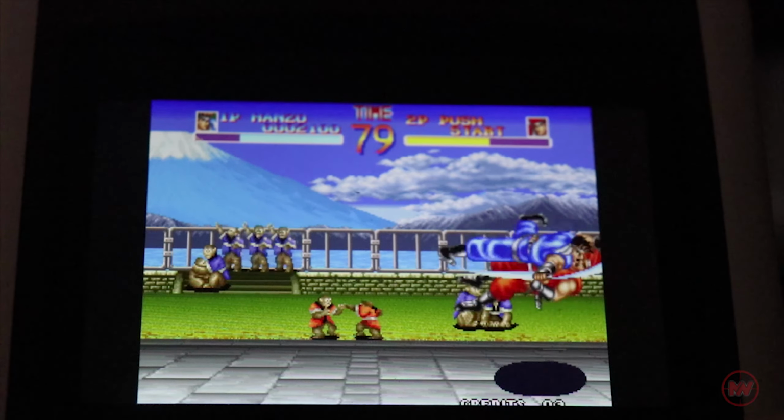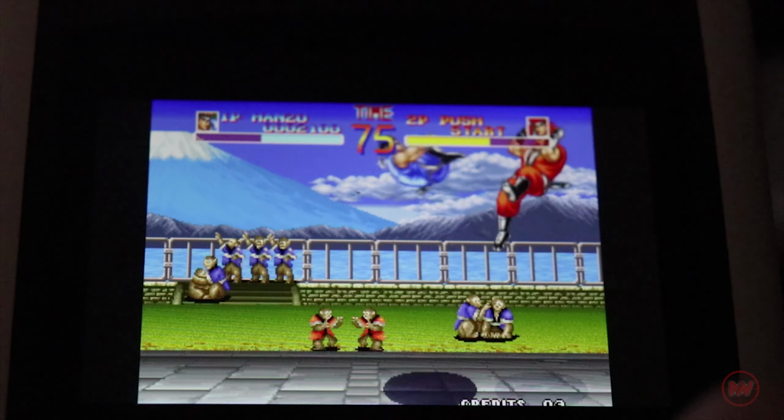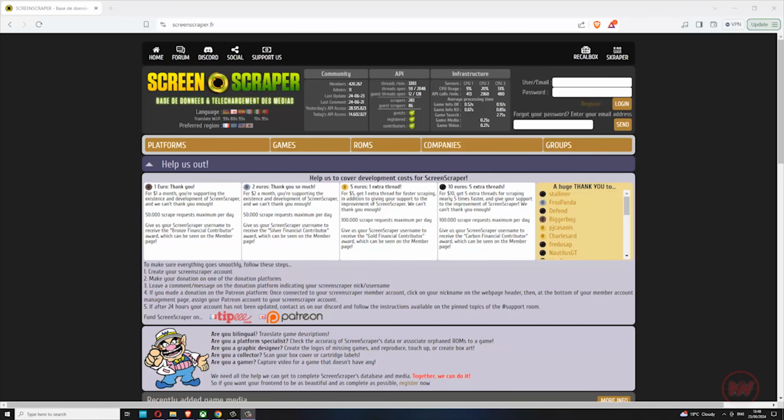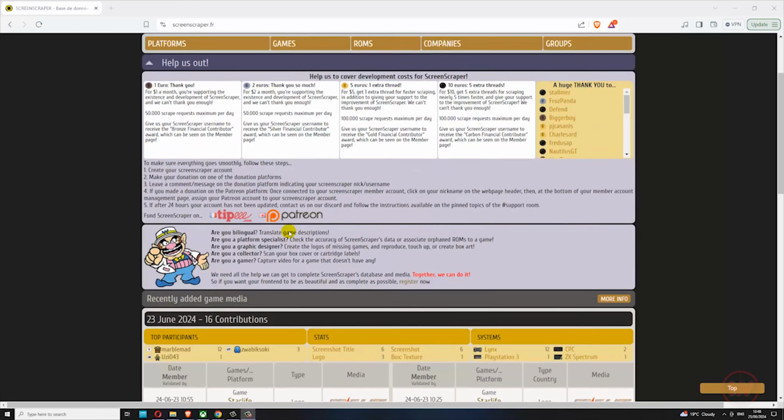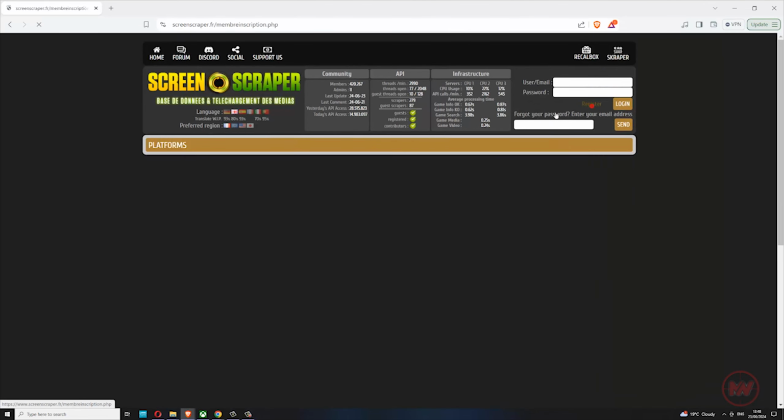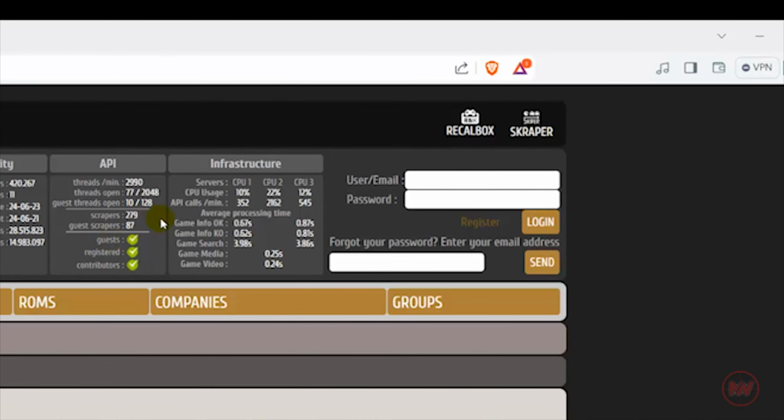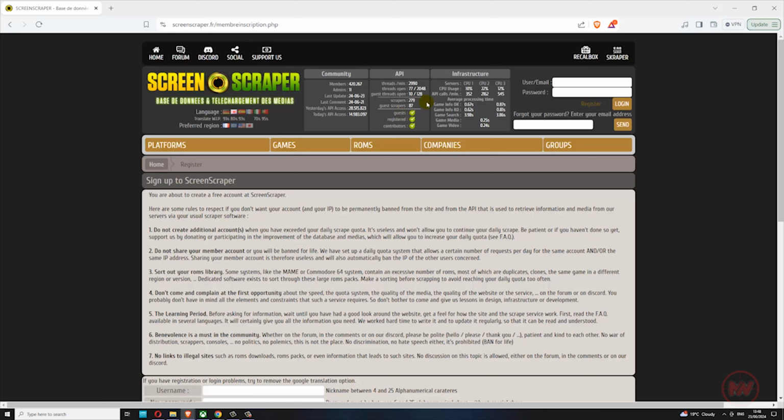So let's go ahead and start with downloading Skraper. The first step is to go onto the Skraper website. I recommend registering here so you can scrape more ROMs, but with a free account you can only scrape one system at a time. If you have thousands of ROMs and want all the artwork, I think a guest account limits how much ROM artwork you can download.